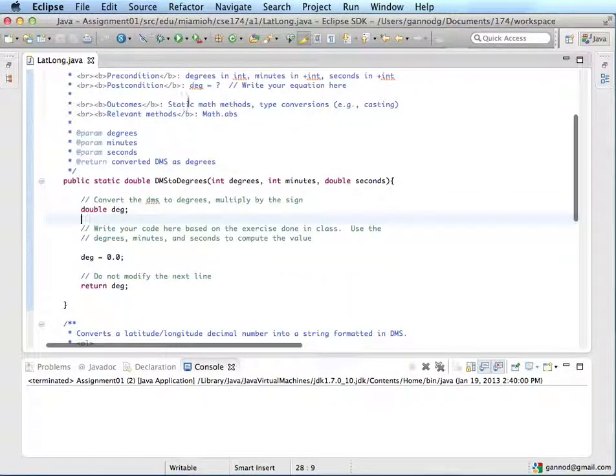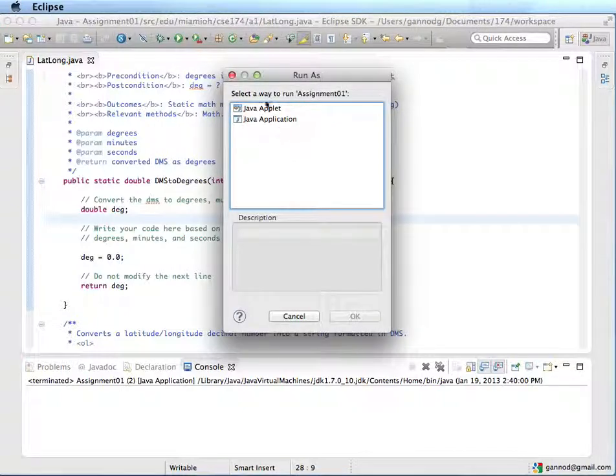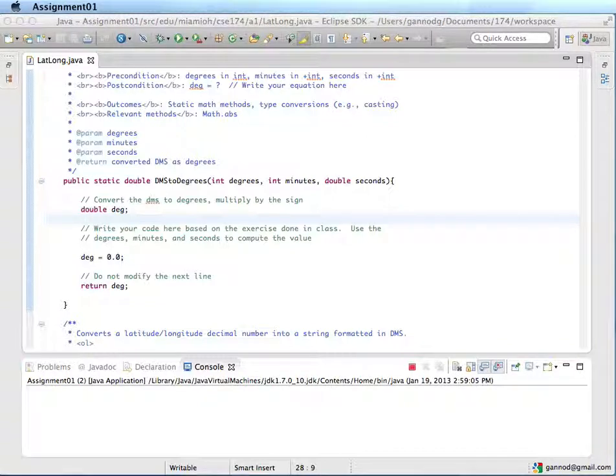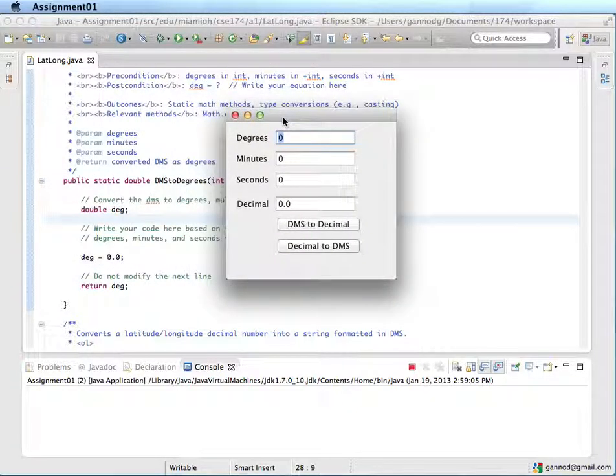Okay, so before I do anything else, let me go ahead and run this. There is a run button icon up here, and if I just click on it, it's going to ask me how to run the assignment. I'm going to select run this as a Java application and click on OK. And in a moment I should get an interface that appears, which is our testing interface for the assignment.